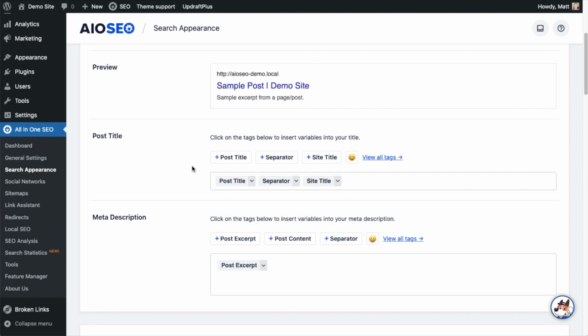So to set the post title format, we're going to choose any of the smart tags that are available here. Right now, this comes pre-populated with post title, and then this separator here, and then site title. If we look in the preview section above, we can see that it says sample post.